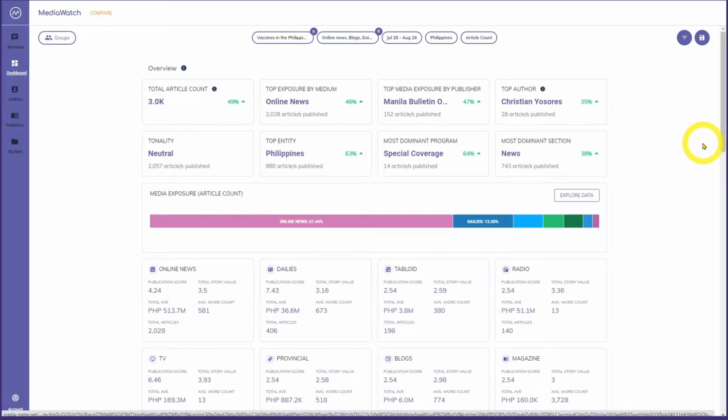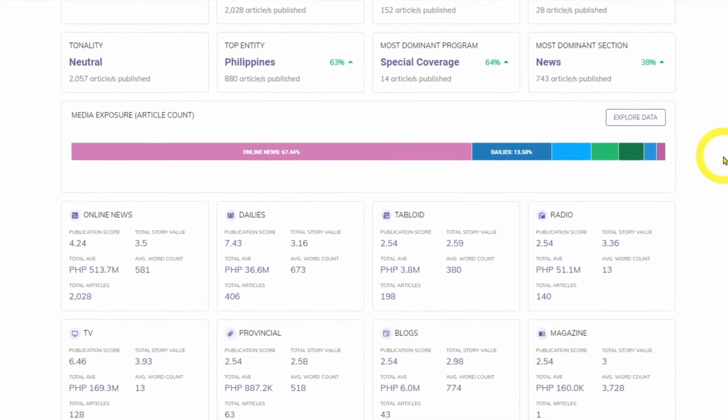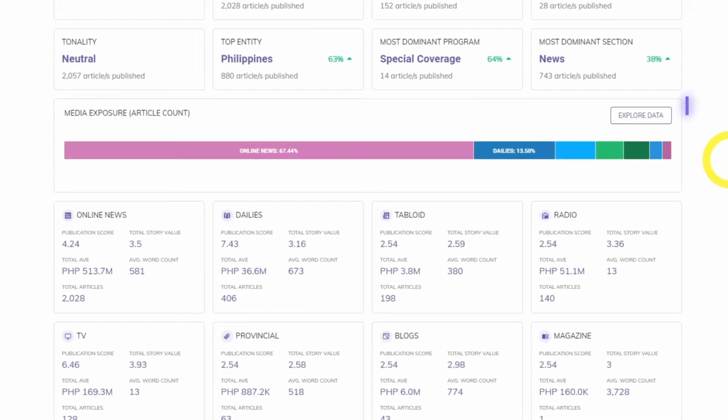Now let's take a look at the various charts and cards of the dashboard. Below the overview is a media exposure stack bar that shows you a breakdown of stories according to the type of media they came out in. The Explore Data button in the top right of the chart is something that you will encounter in different parts of the app. These buttons take you to a drill down with even more insightful data.